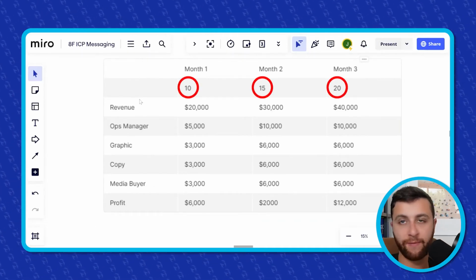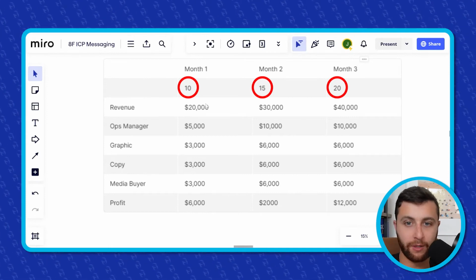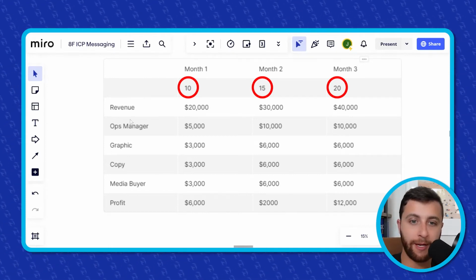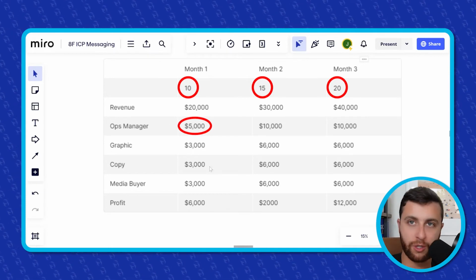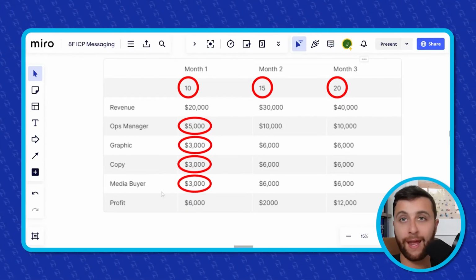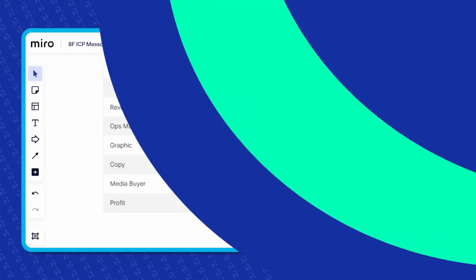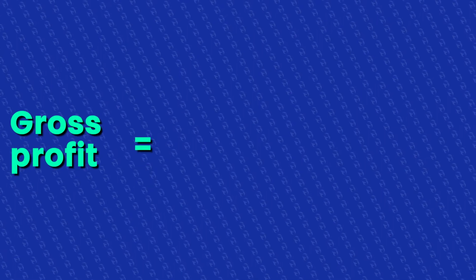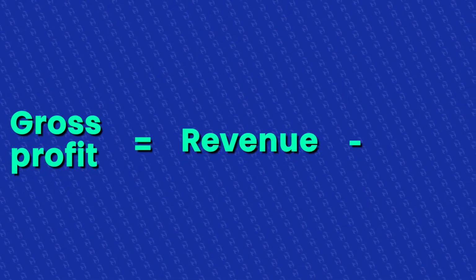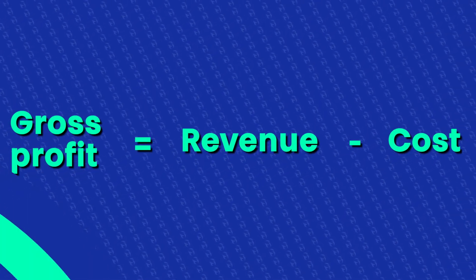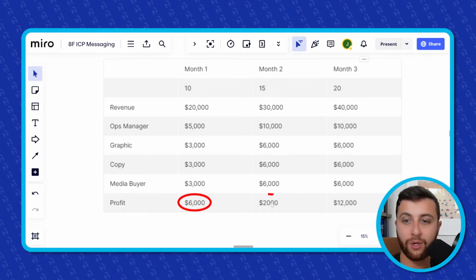Just to keep it simple, every client that we bring on is worth $2,000. And you could see here, every ops manager costs $5,000, and then the other roles cost $3,000 per. What we can forecast and look at with this business model is that the gross profit equals the amount of revenue minus the amount of cost it costs to fulfill, equals this, right?